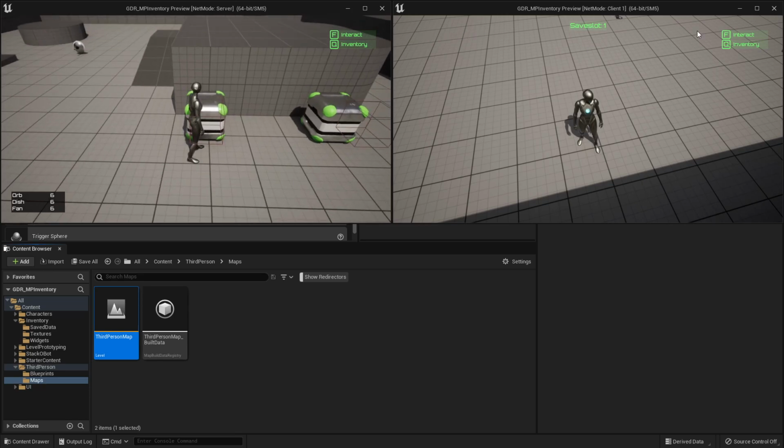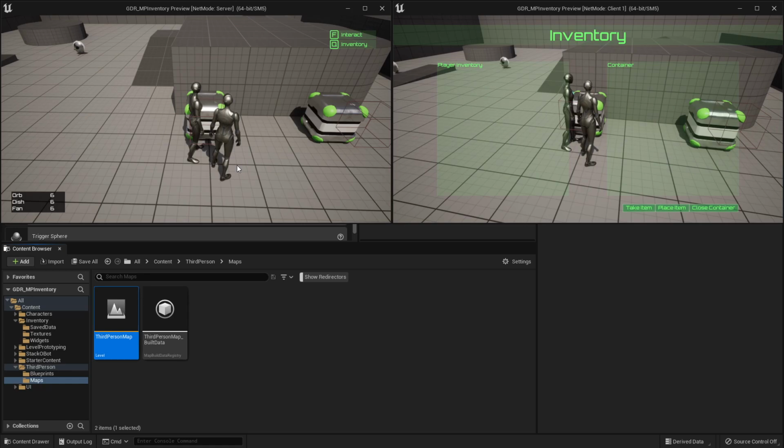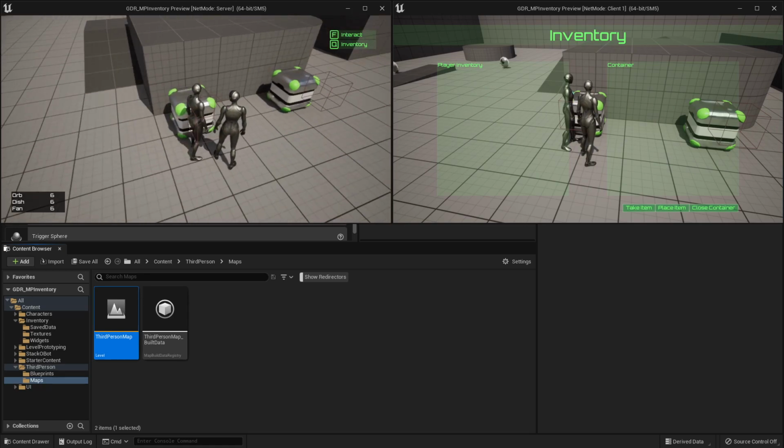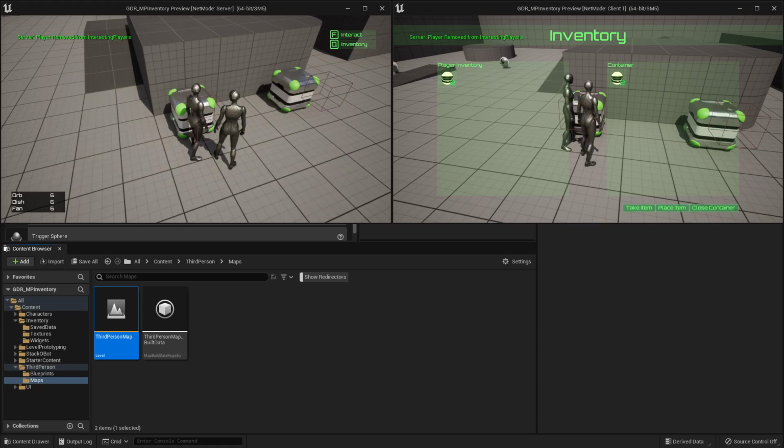So that's good. Now let's grab a few items from here and drop these inside of a chest. But first I'm going to grab the client and I'm also going to open this chest to see if things update as well. So let me place a few items in here. And that's actually updating for the client. And the client can take them from there as well. And that's updating for the server.